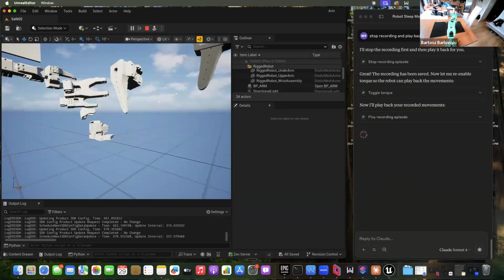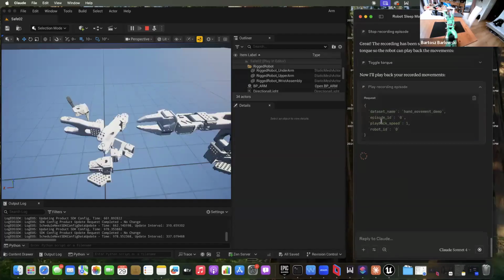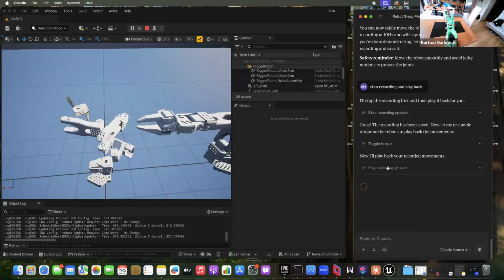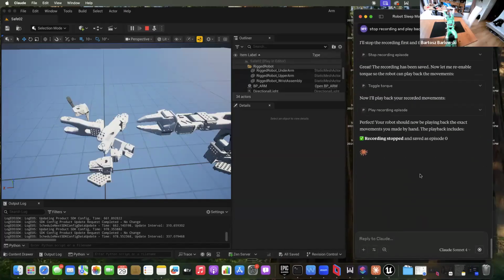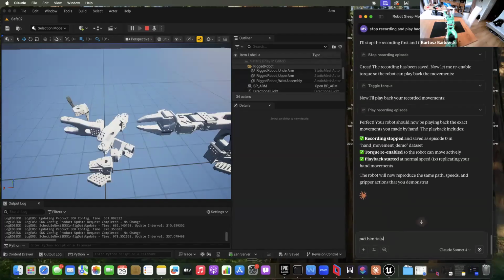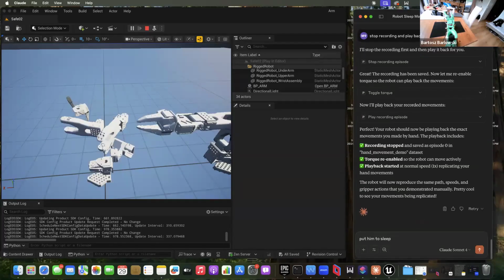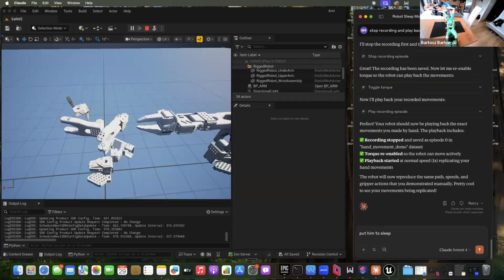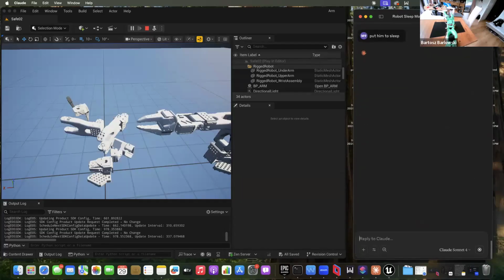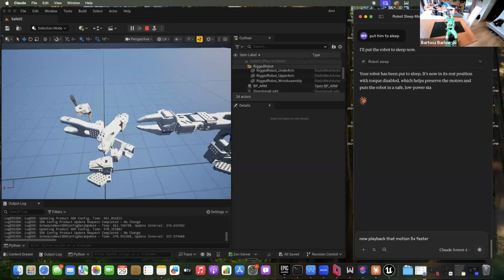I think it'll be useful to actually have this from a top-down view. I should tell it, hey, I finished, but it doesn't do it. It's still thinking that it's actually playing back the recording. Perfect. Oh, it actually stopped. Put him to sleep. And now let's see. Now play back that motion 5 times faster.